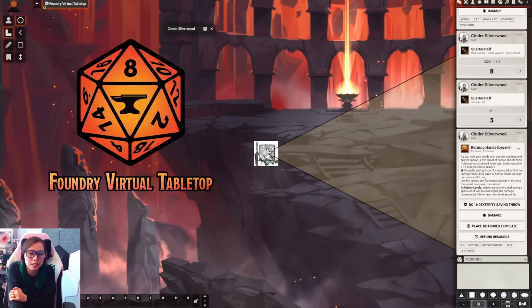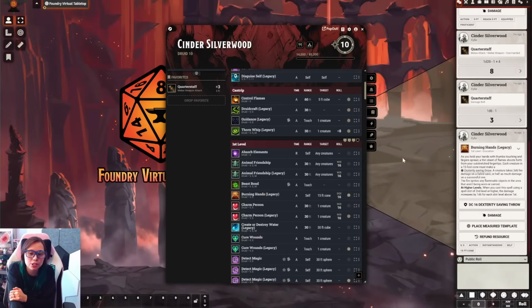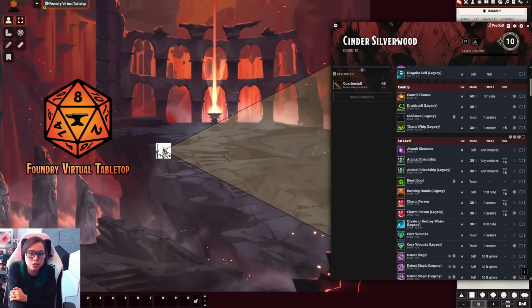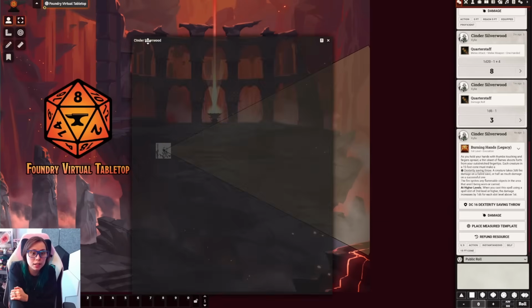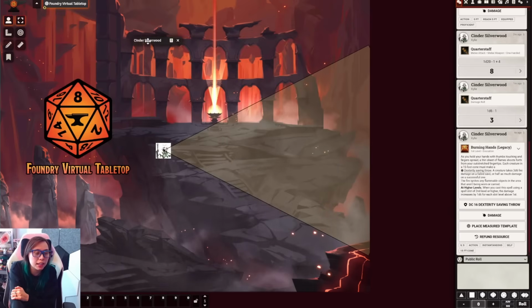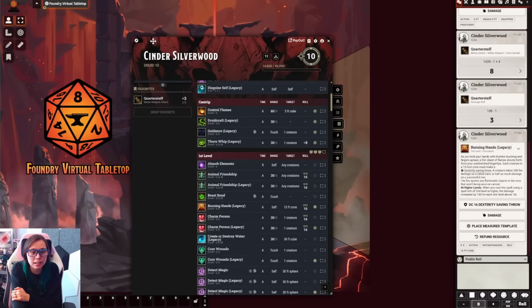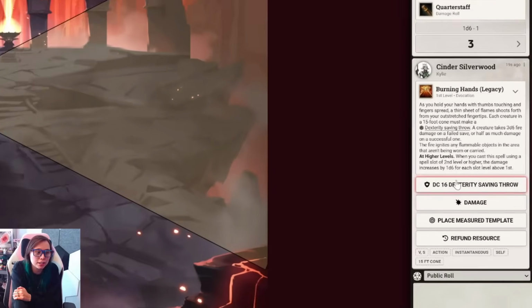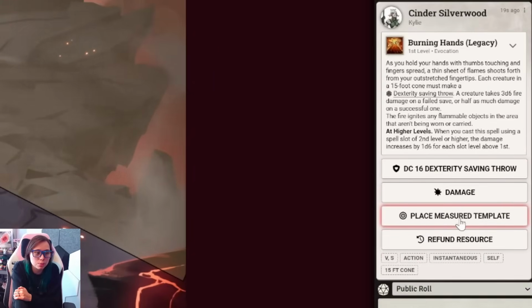You can click, it would have to be from her because she's burning hands, and it will put that onto the screen for you. You can minimize any box, by the way, by double clicking the top so that you can see, and clicking it again to open it back up. If you did not check that box to place the measured template, don't worry. In the chat, you can see there's a new place measure template button.